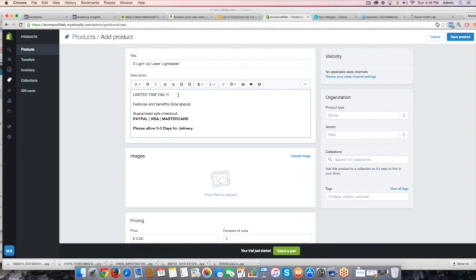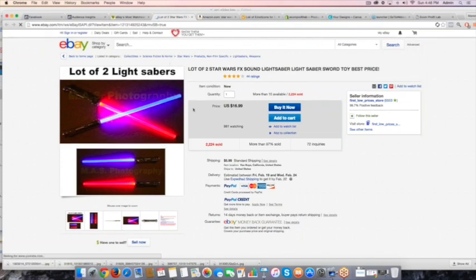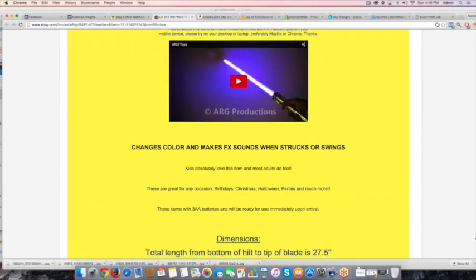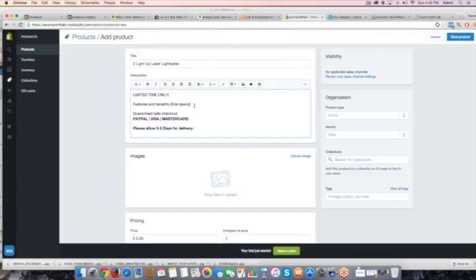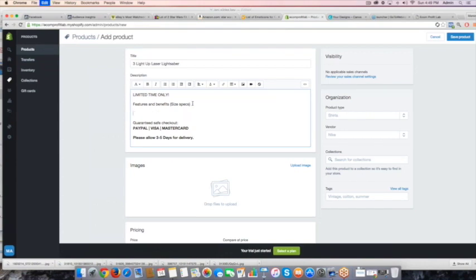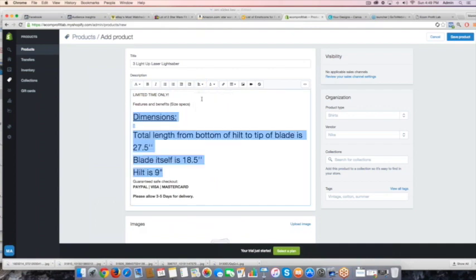That's the kind of stuff you could get from the listing. So I'd scroll down to the actual listing and look at what they've listed here. Stuff like the dimensions, total length, bottom hilt, you'd list. Just have it on the page so that the customers can see what it is that they're buying. It's always good to show. Obviously I'd straighten that, make that to the left, bulleted number, alignment left, okay.